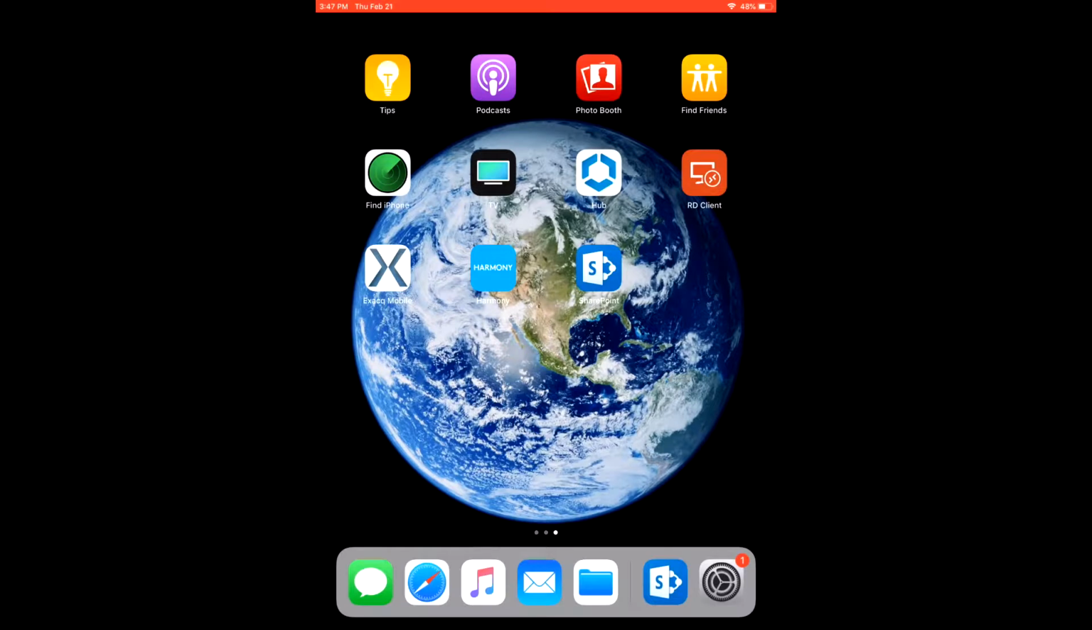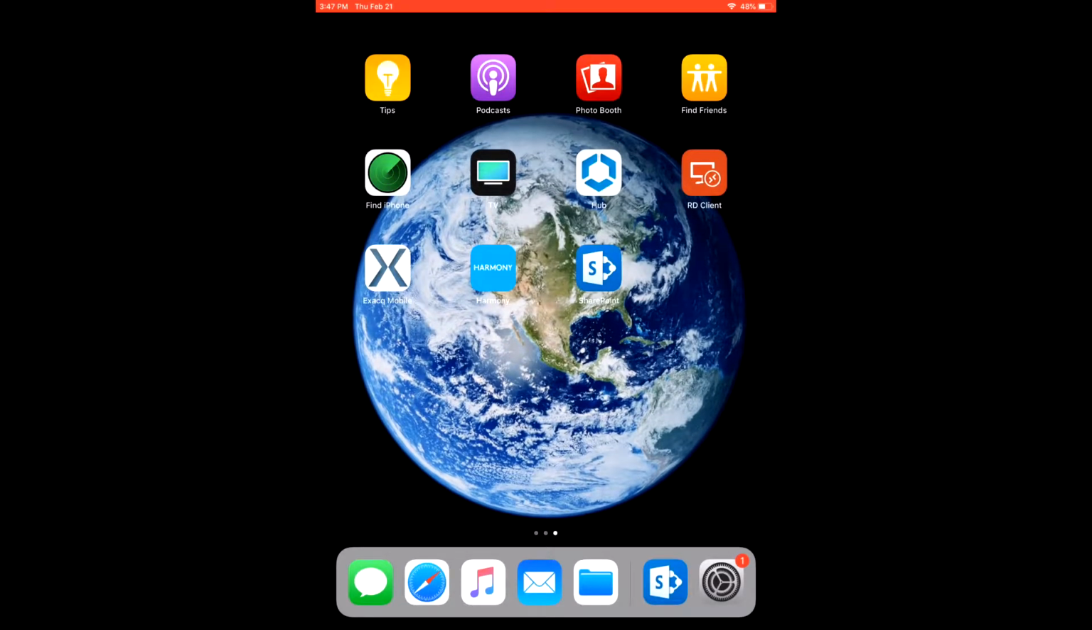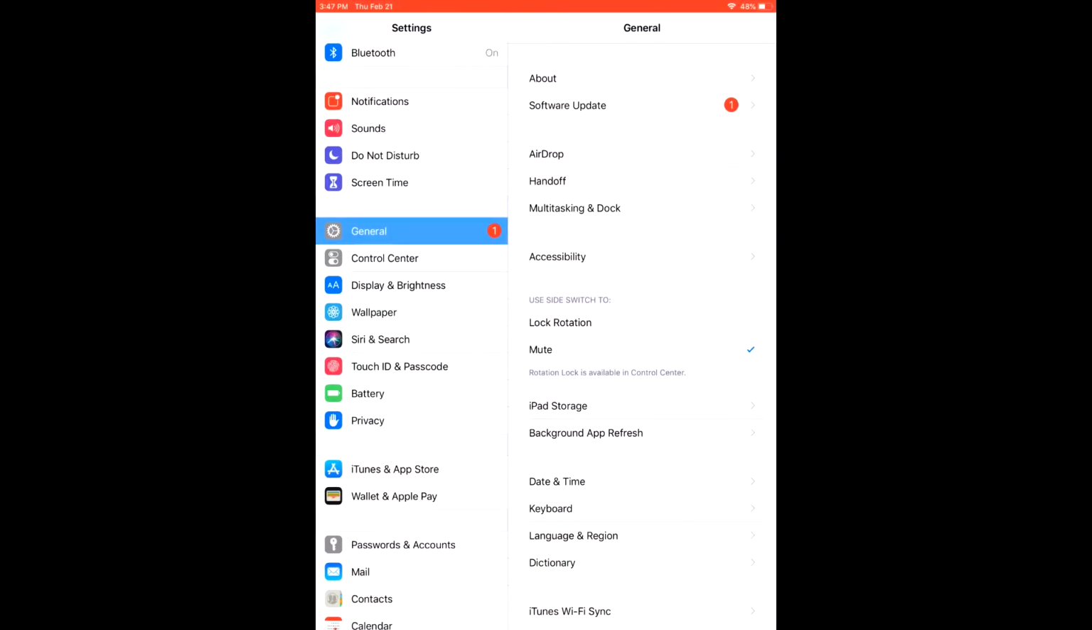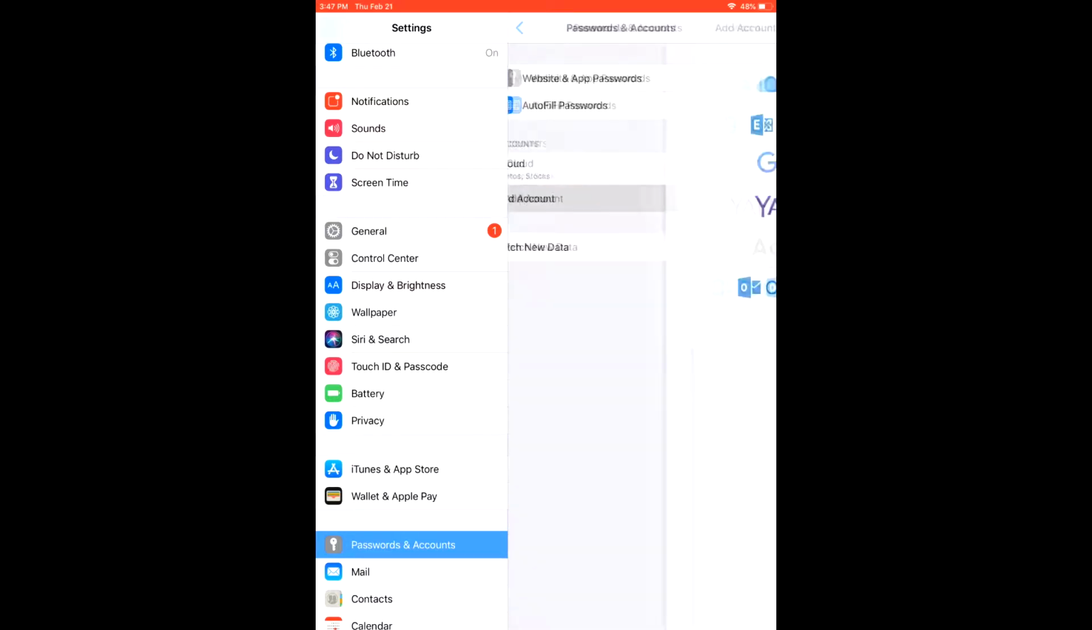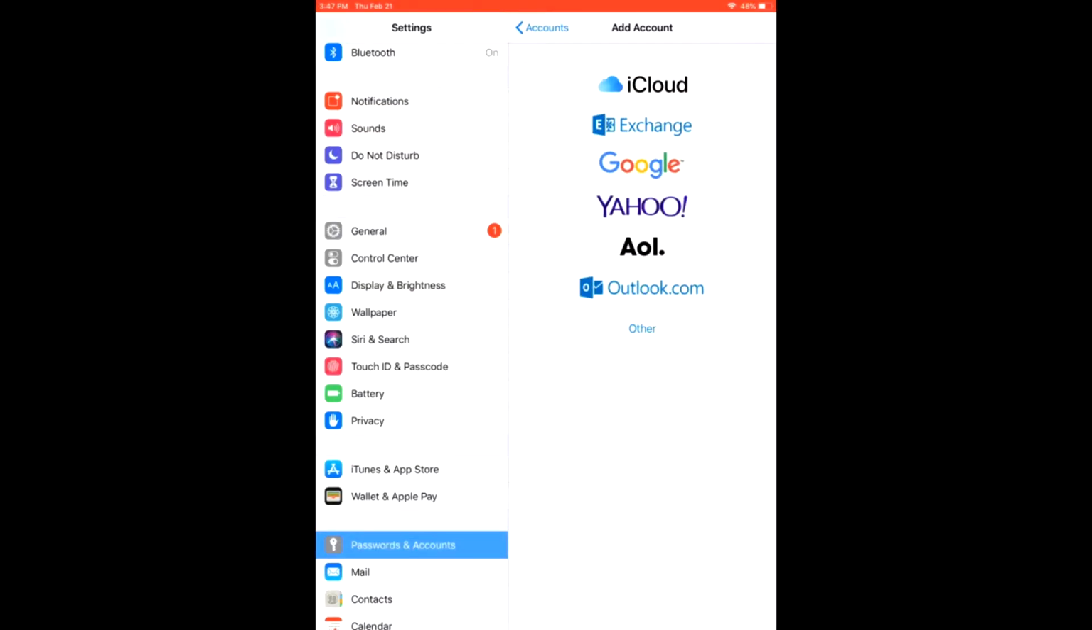So this is a video tutorial on how to add your work email to an iPhone or an iPad. First, you're going to start by opening the settings. Scroll down to passwords and accounts. Click on that. Click add account on the right-hand side. You're going to choose exchange.